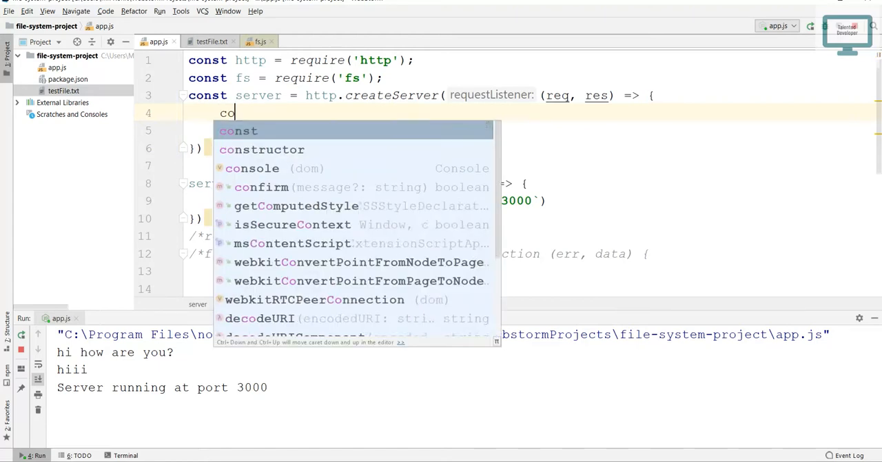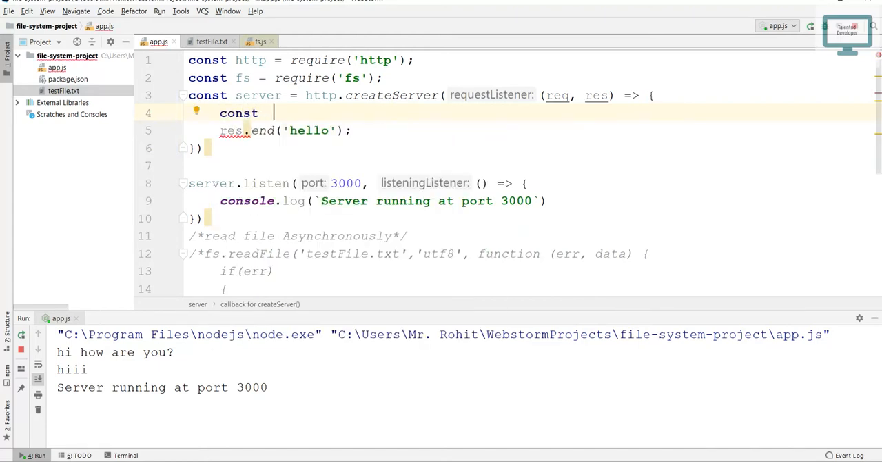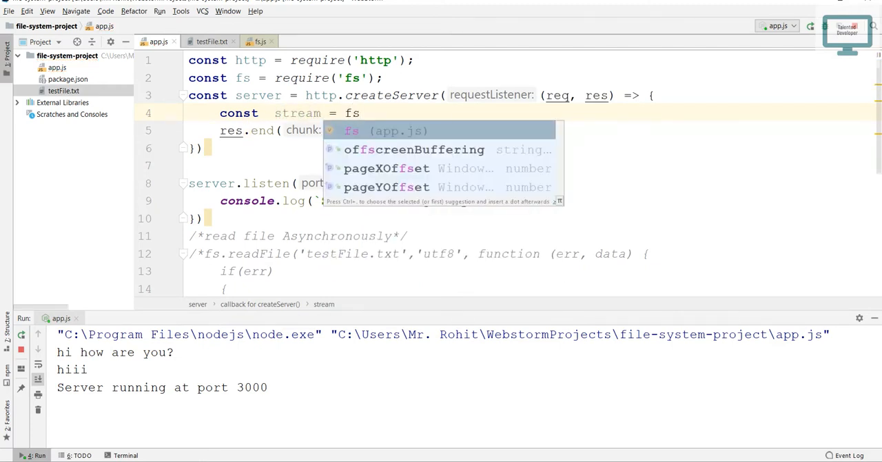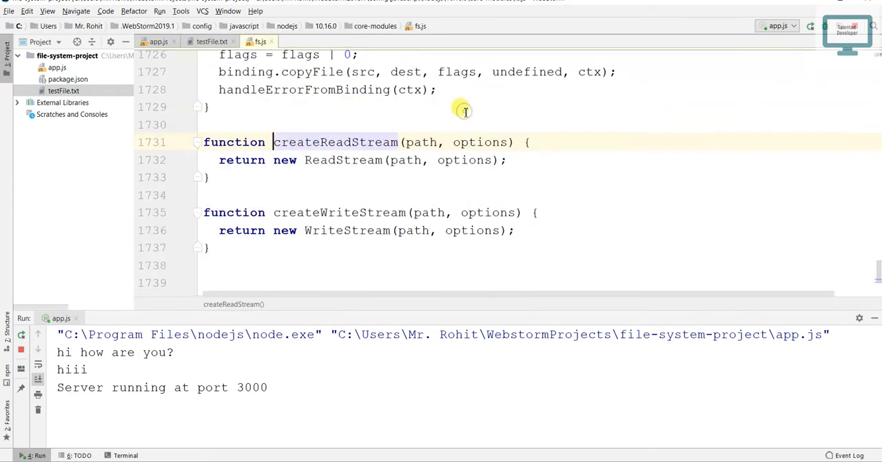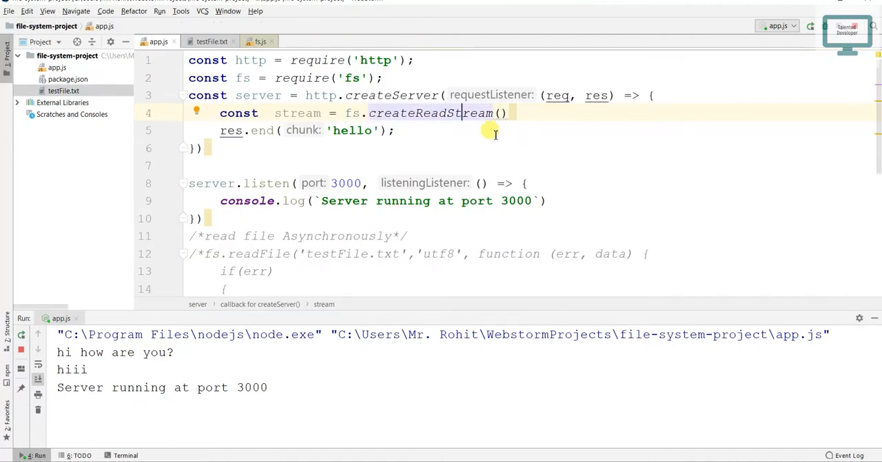Here I am going to use the stream. I will define a constant as stream, then I will use fs, then createReadStream. If you open it, you can see the first parameter is the path and the next one is optional. So I will just use a normal path over here, testfile.txt.